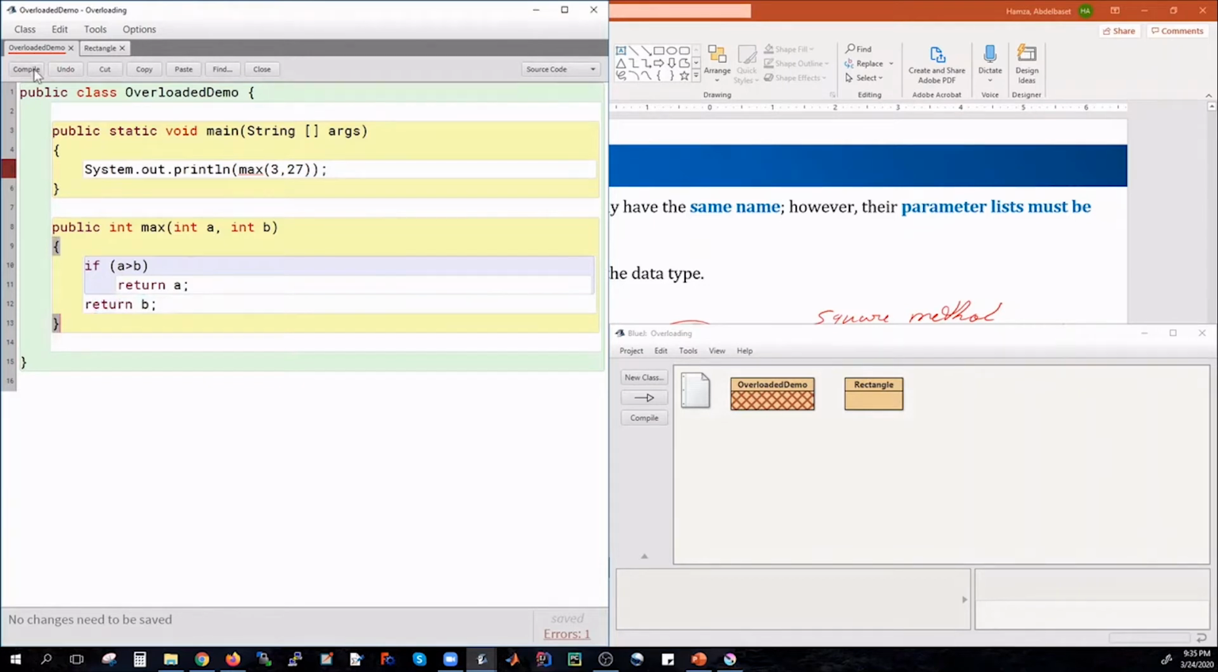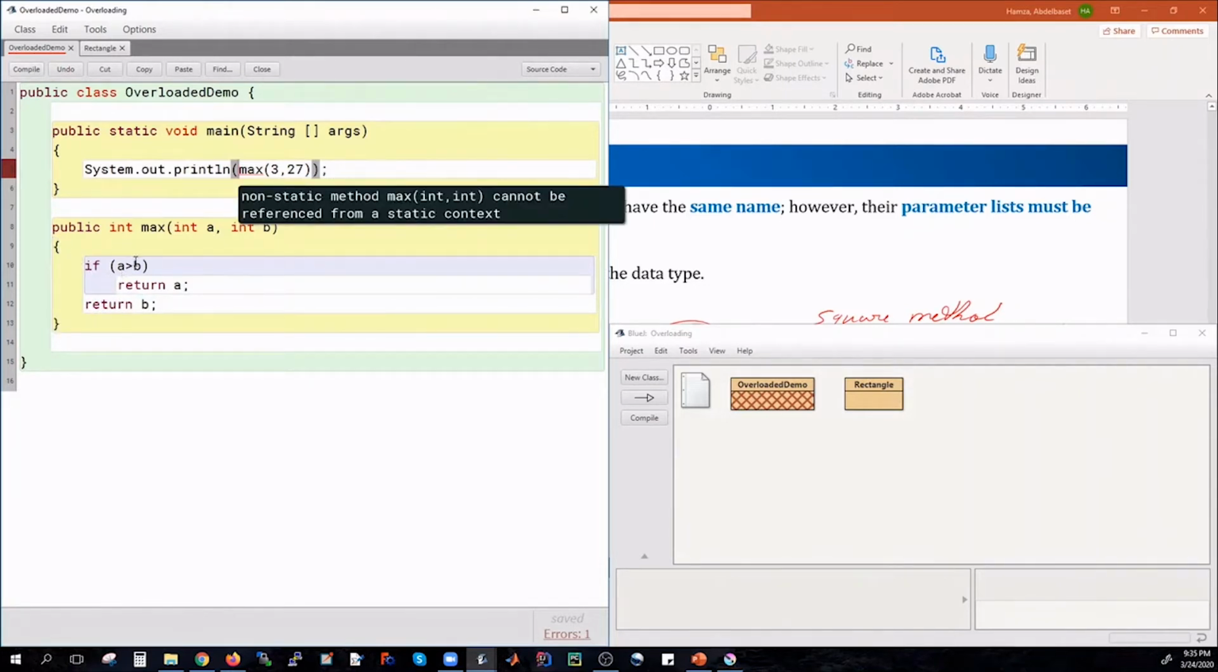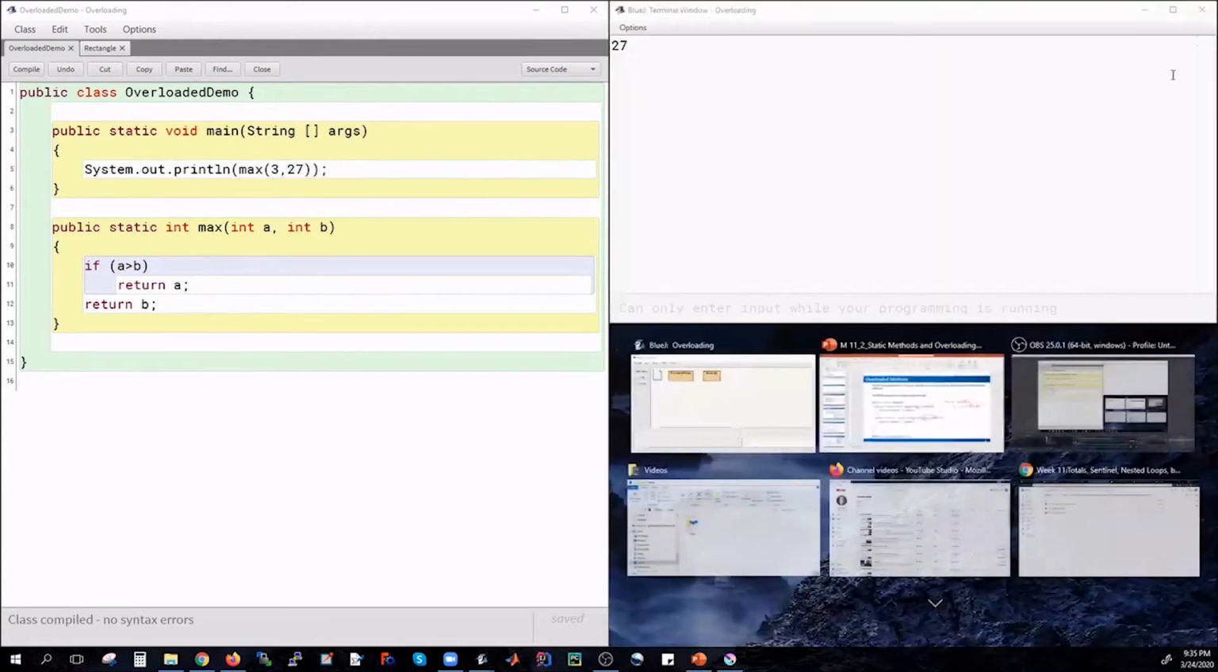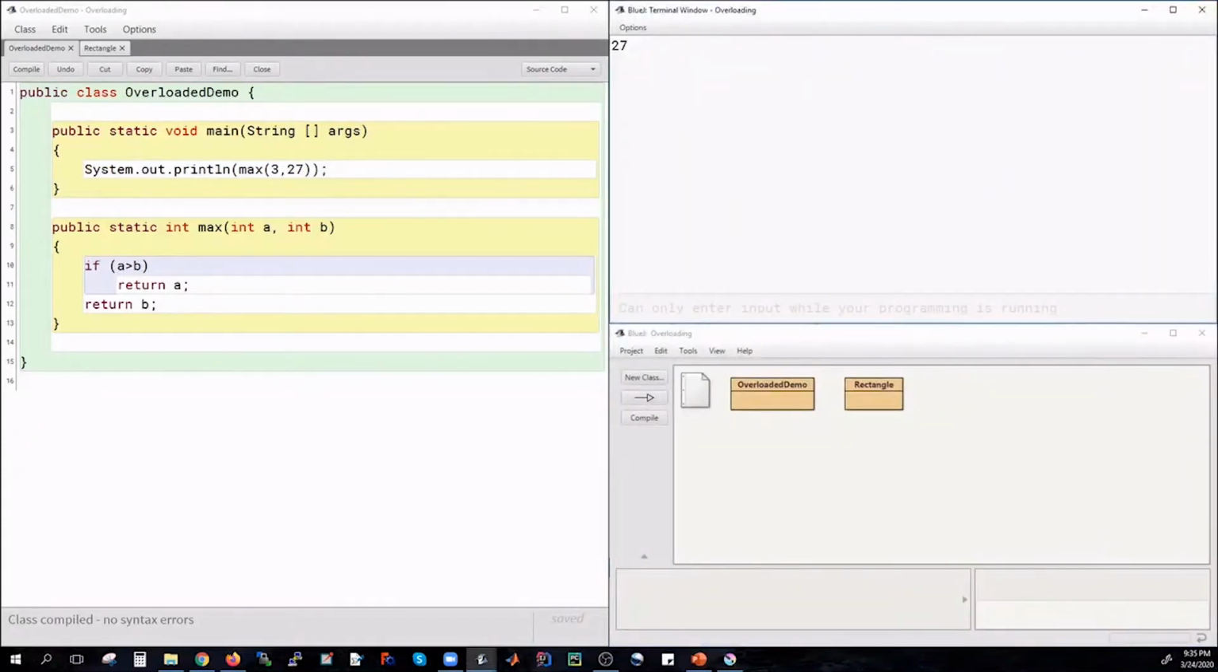Now, if I try to compile, it's not going to work. Why? Again, we just covered this. This is a non-static method that we are trying to call in the static context of the main method. The main method is a static method, and static methods cannot access instance methods. So in this case, what you want to do is to make this one also static. I could say static here. Now, if I compile, it works. If I run and look at the result, what do we get? There we go, 27.